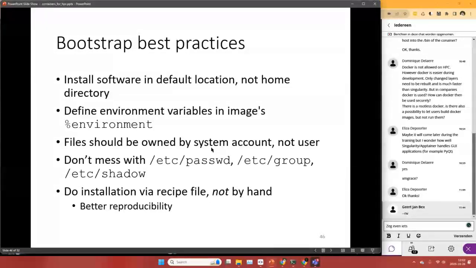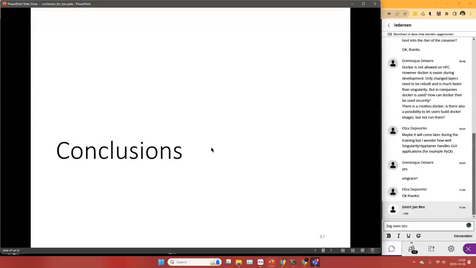One thing which I find very important is never modify an image by hand. That defeats the purpose of reproducibility. So always do that via recipe files. So yeah, that's very important.